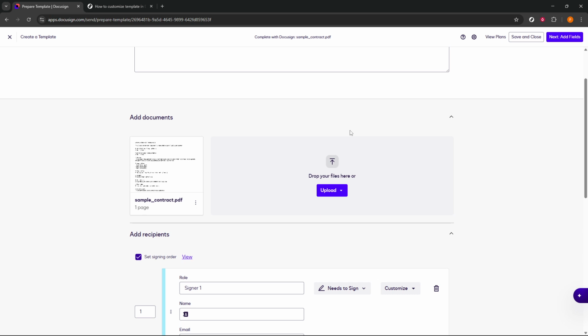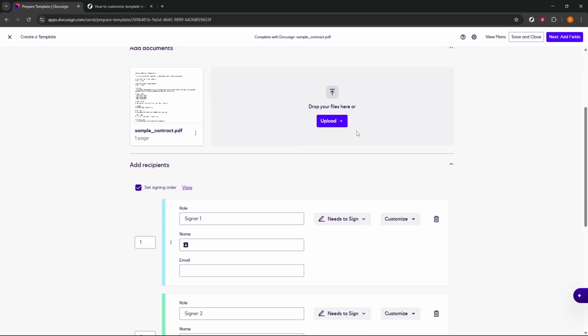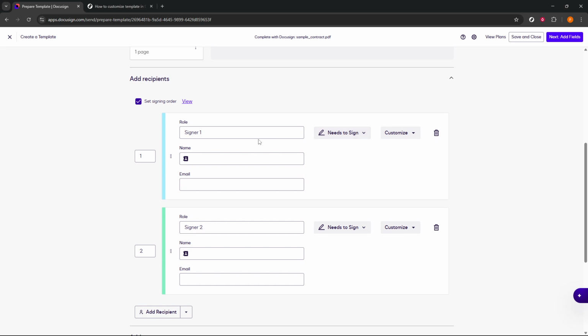With the document in place, continue to the Prepare stage by clicking Next, Add Fields. On the left panel, choose the Signature field. Make sure the recipient selector shows your first signer, then click on the page where that signer needs to sign. If your template uses roles like Client or Manager instead of specific names, that's ideal. Roles make templates reusable, and you'll fill in real names only when you send.